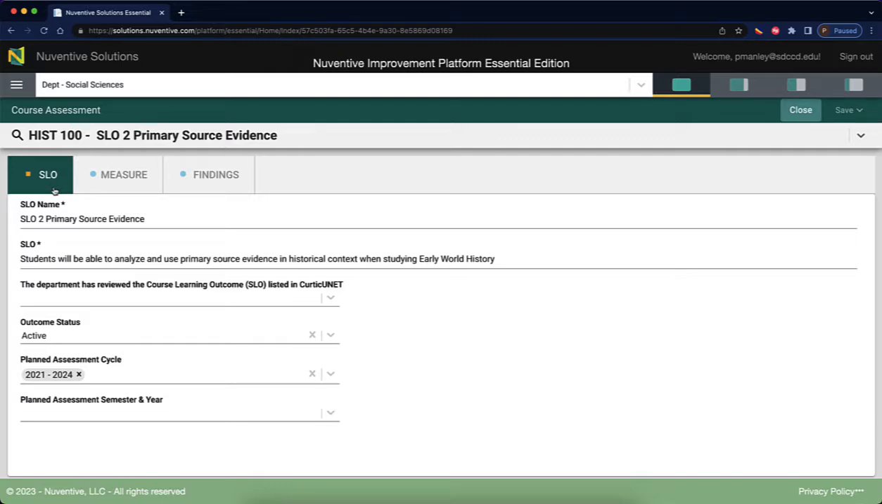Under the outcomes, one of the first things you're going to see is SLO name. And in order to import our existing SLOs, we had to just name them SLO 1, SLO 2, SLO 3. So one of the very first things you need to do is give each one of your SLOs a name. If you do not want to use SLO number 2, you can quickly edit this information and just give it a name, like SLO primary source evidence.